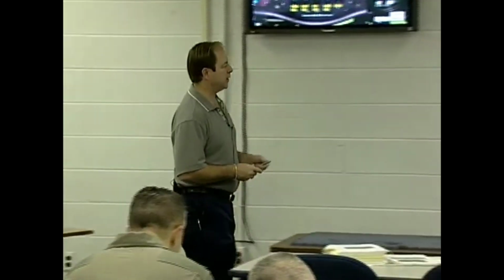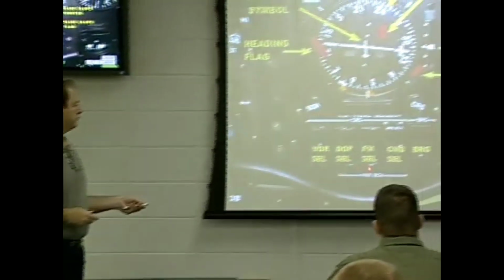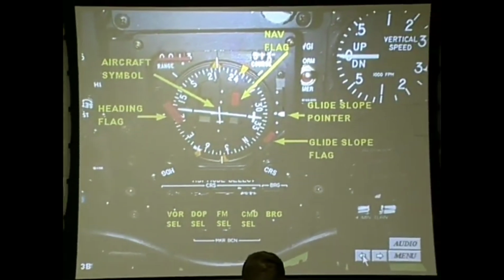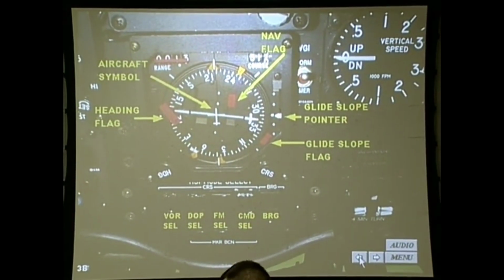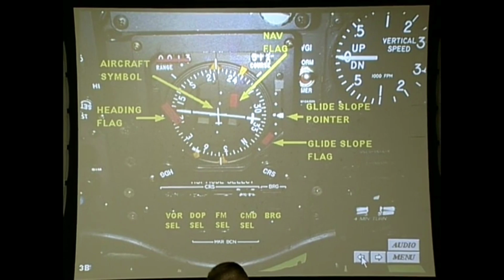The next thing we're going to talk about down here on the bottom are your marker beacons. You have your outer marker, middle marker, inner marker.